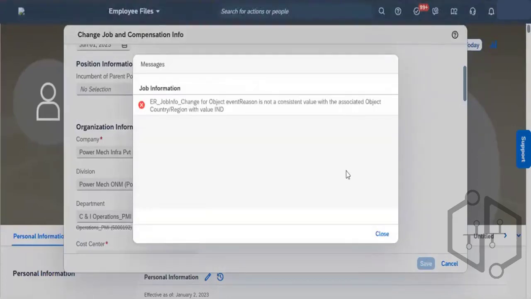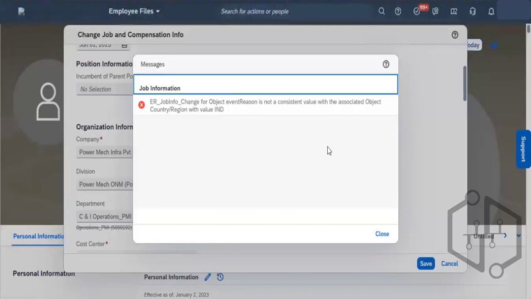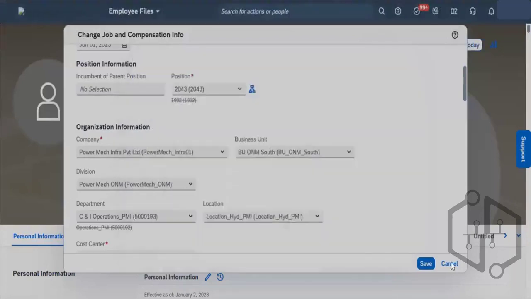Event reason is not a consistent value with the associated object country region value with the object event reason. This may be because of the event reason. Okay, so I need to change the event reason data. Just give me a moment.